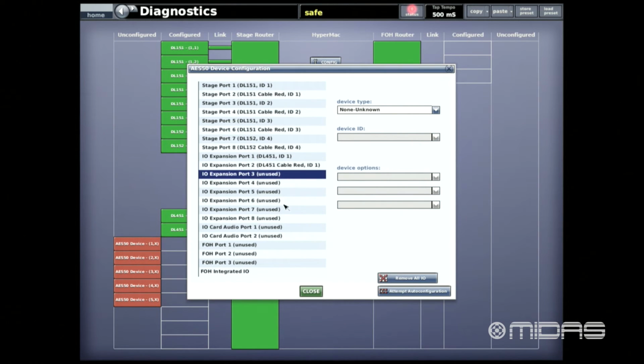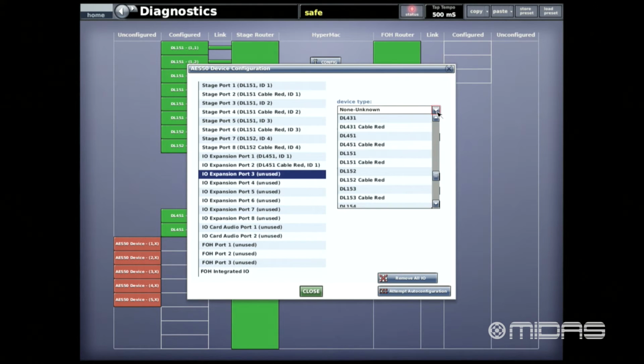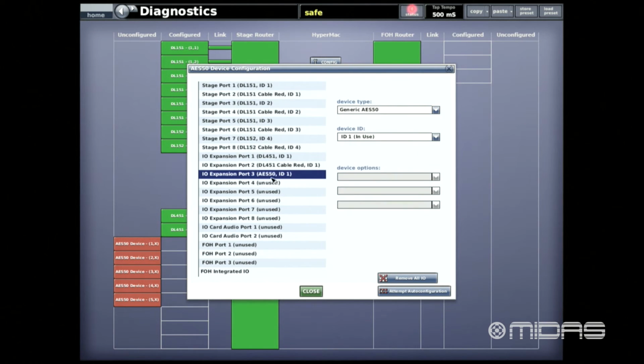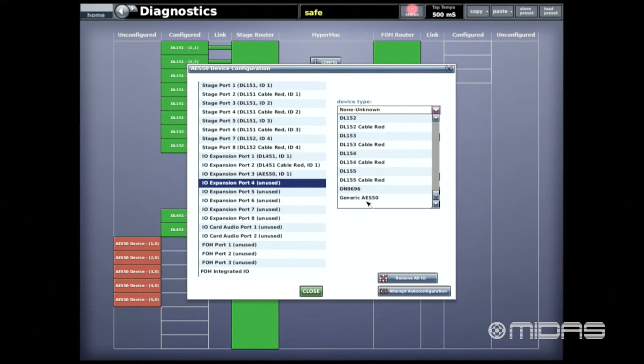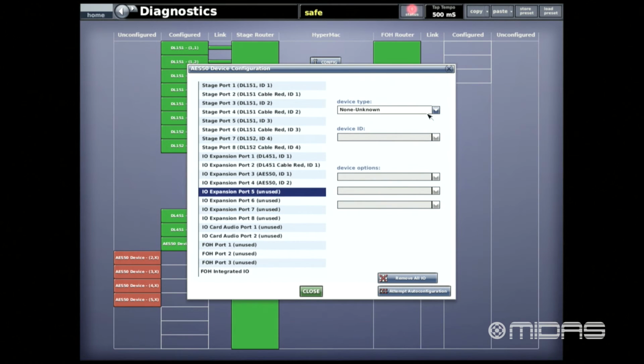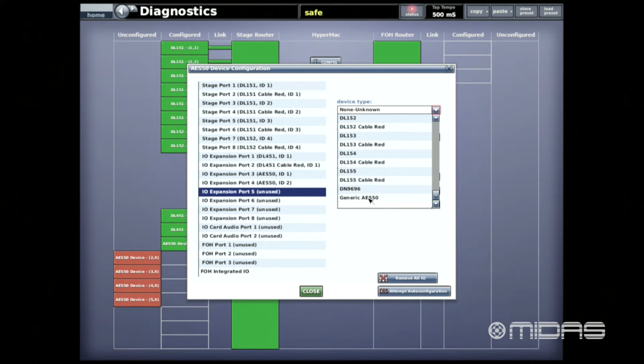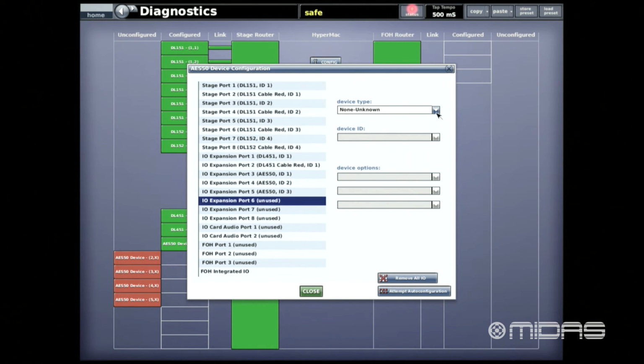So now ports 3 through 7, we have to select the generic AES 50, like I said earlier, okay? So we're gonna put that on. Once again, these are getting specific IDs as well. So here we go. And as you can see, those are all coming online almost instantaneously as I bring them into the system.